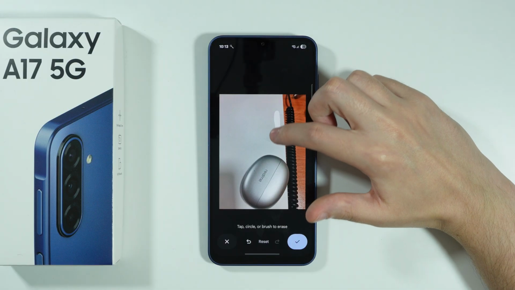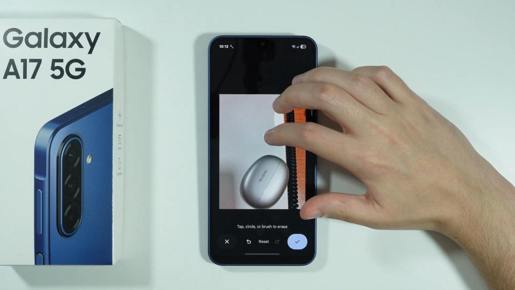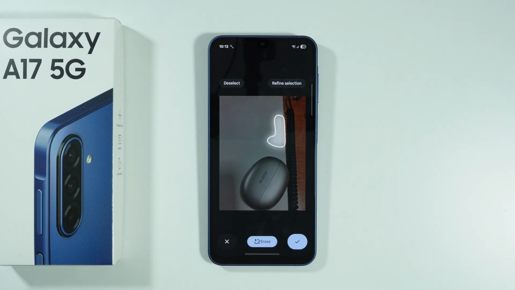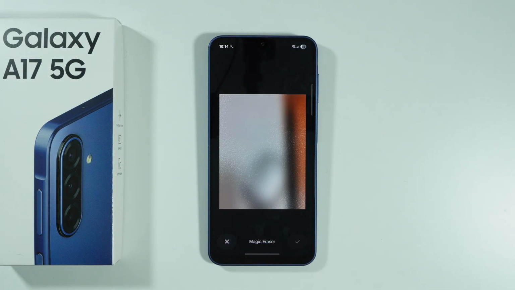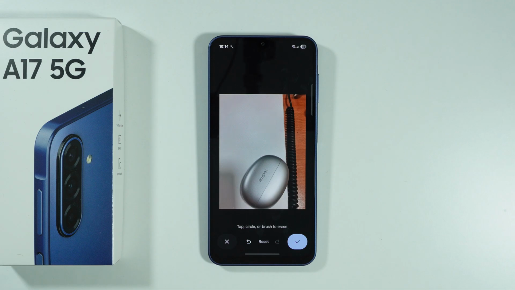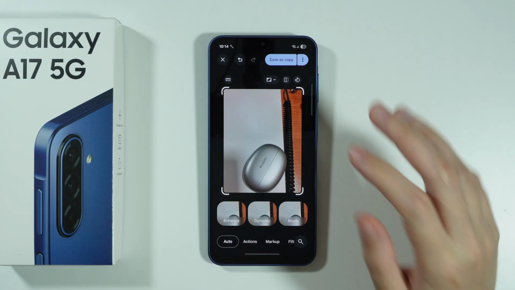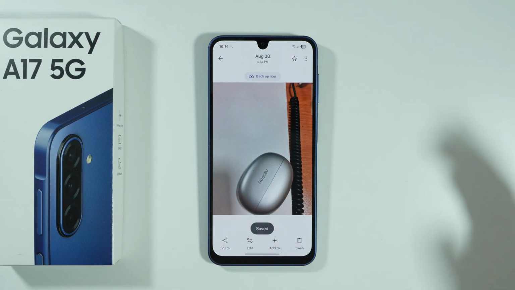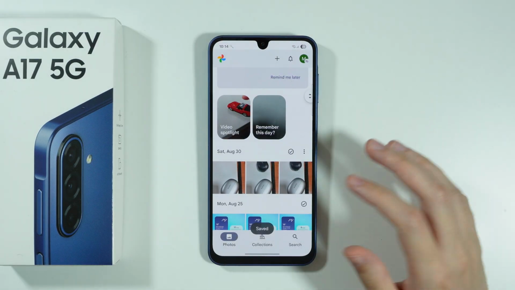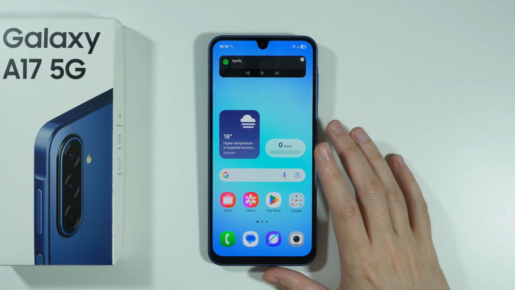We can also try to select this area over here that is like some sort of leftover after erasing, and let's press erase again to see if that fixes the spot that was left. There we go, it looks much better. Now we can press this check over here in the bottom right corner, and of course we can save our photo. So if you're looking for some AI tools that can be used in order to edit a photo, then you can use this Photos app.